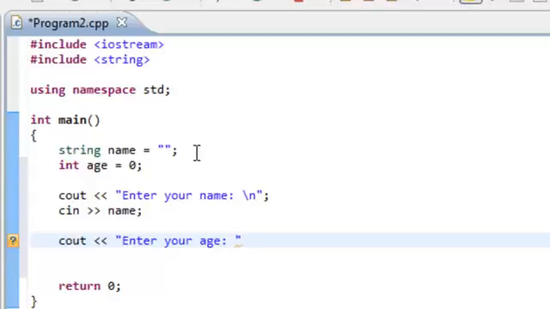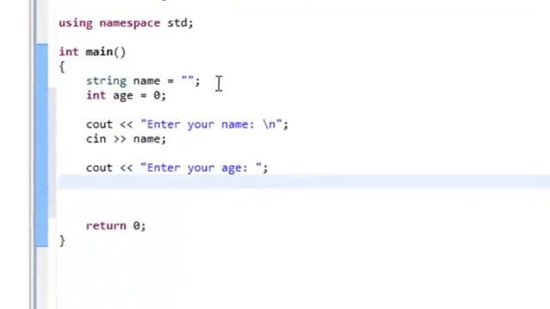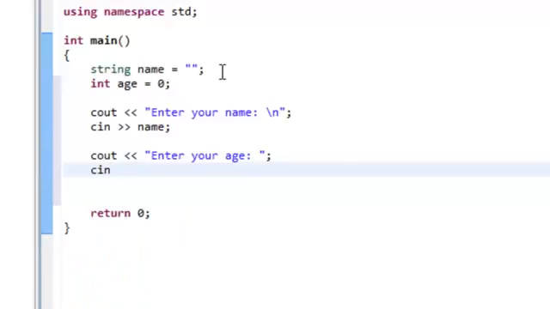And maybe I won't put the new line character in there so you can see the difference between having the new line character and not having the new line character. We really didn't get a nice showcase of the difference in our last program, but we'll see it here. And put semicolon there. And then we'll do cin and use our extraction operator, extracting something from the keyboard and placing it into, in this case, the variable age.